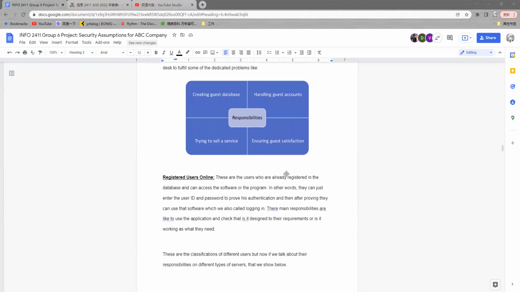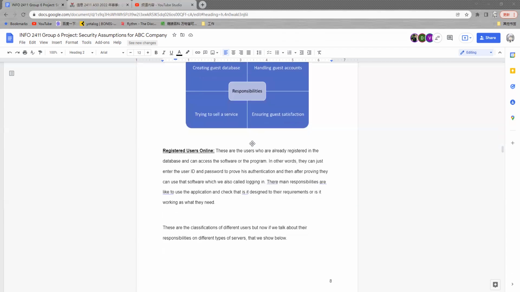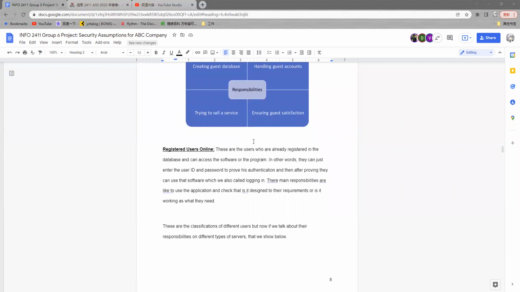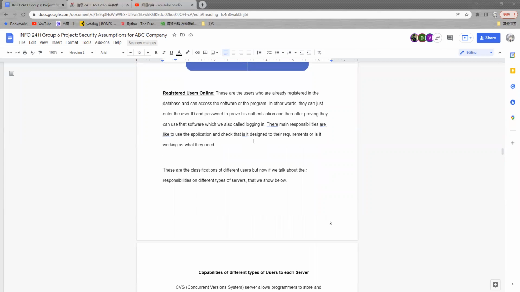The last one is the registered users. These users are already registered in a database, so they just have to enter an ID and password to prove their authentication, and then they log in to their account. Their main responsibility is to use the application and check that it is designed to their requirements and working properly or not. So I request Gursimran to explain the further part about the permissions.